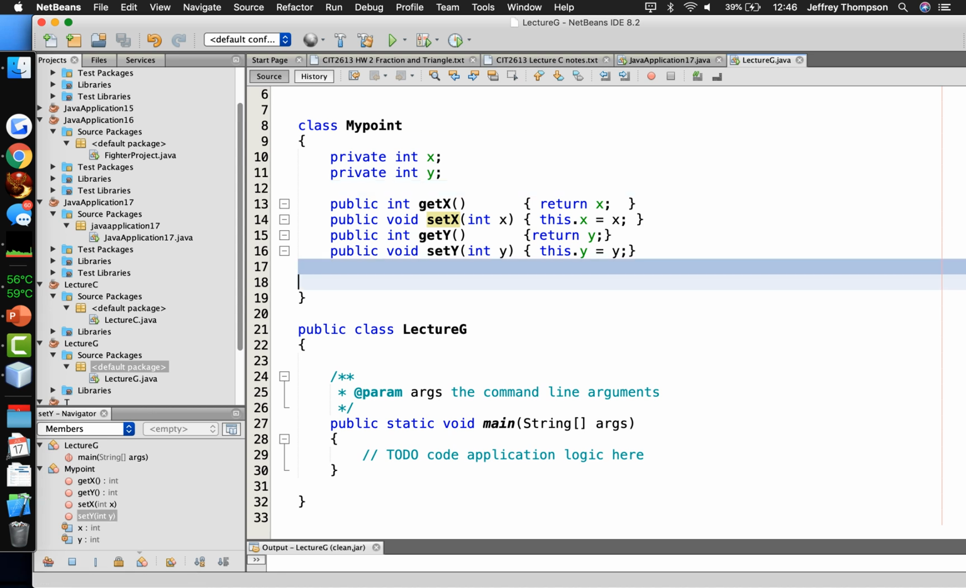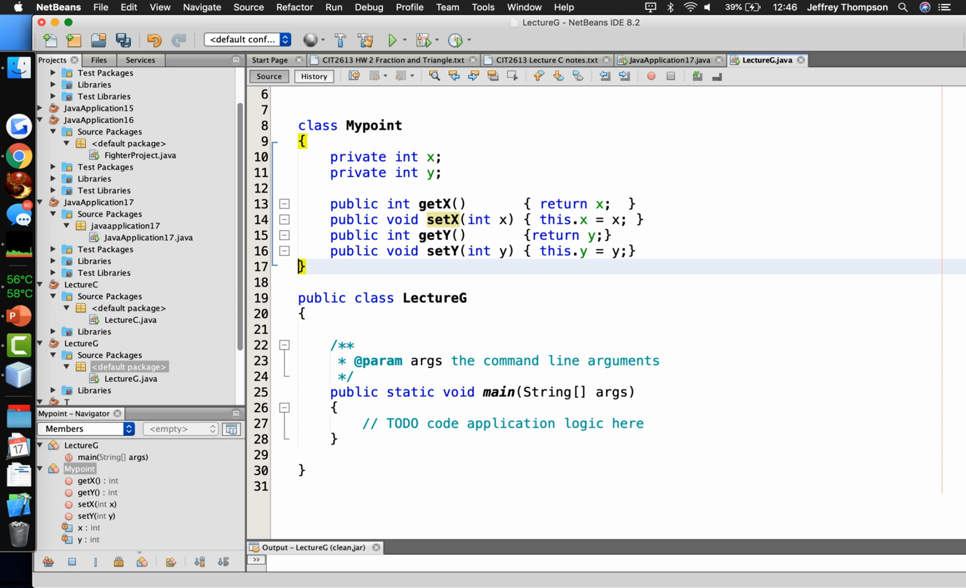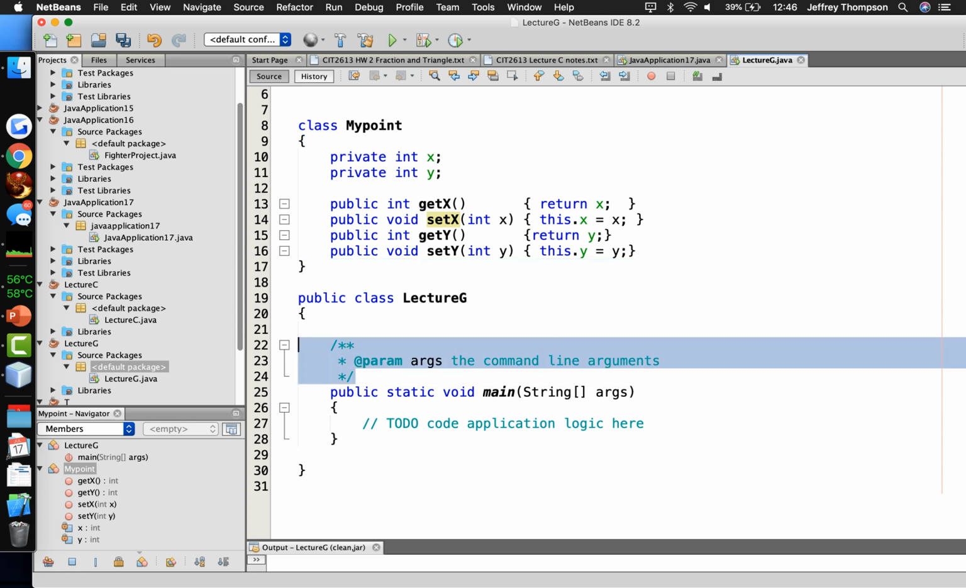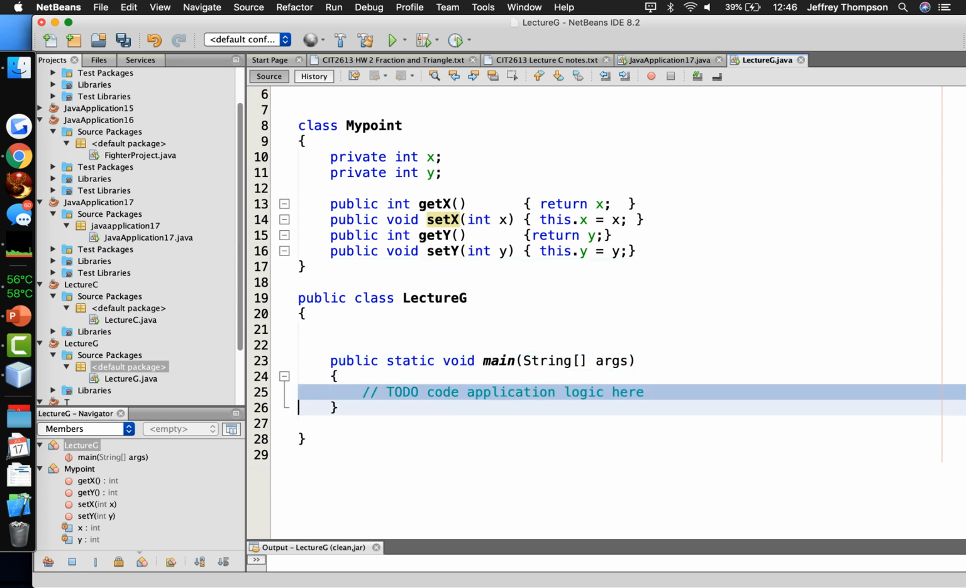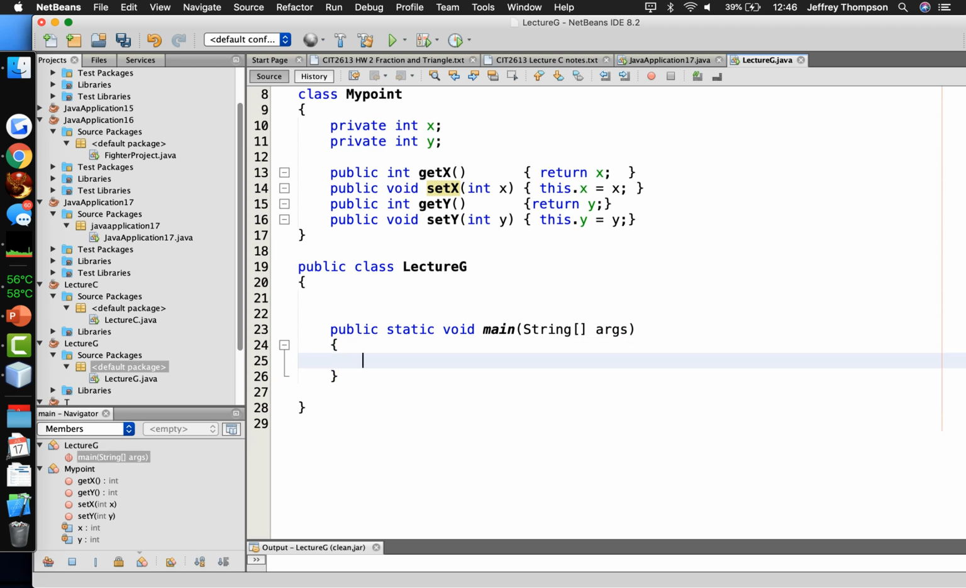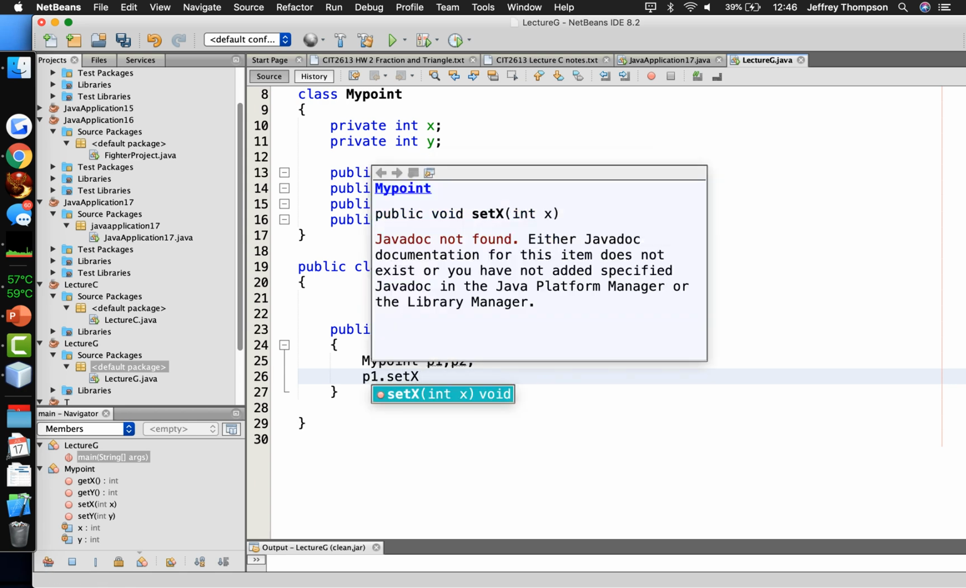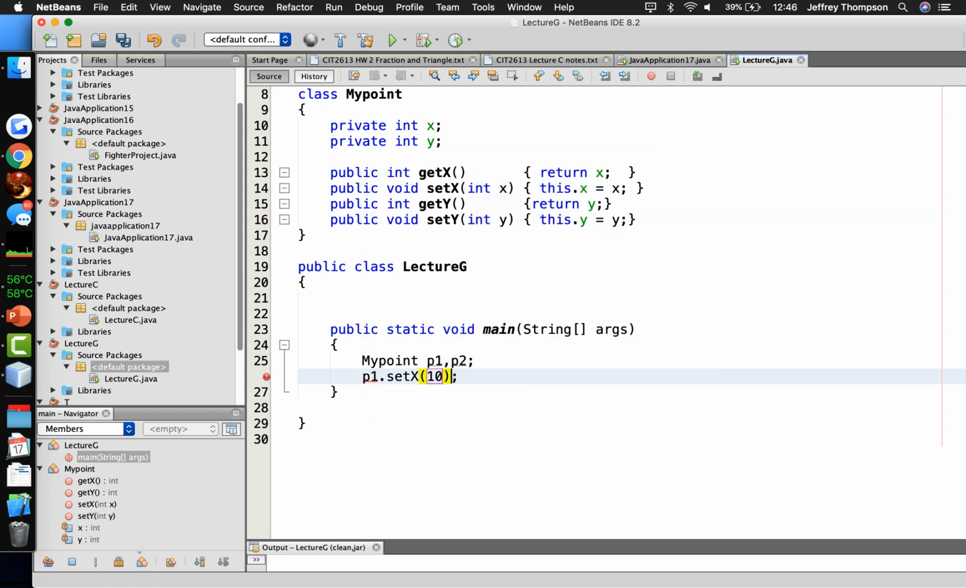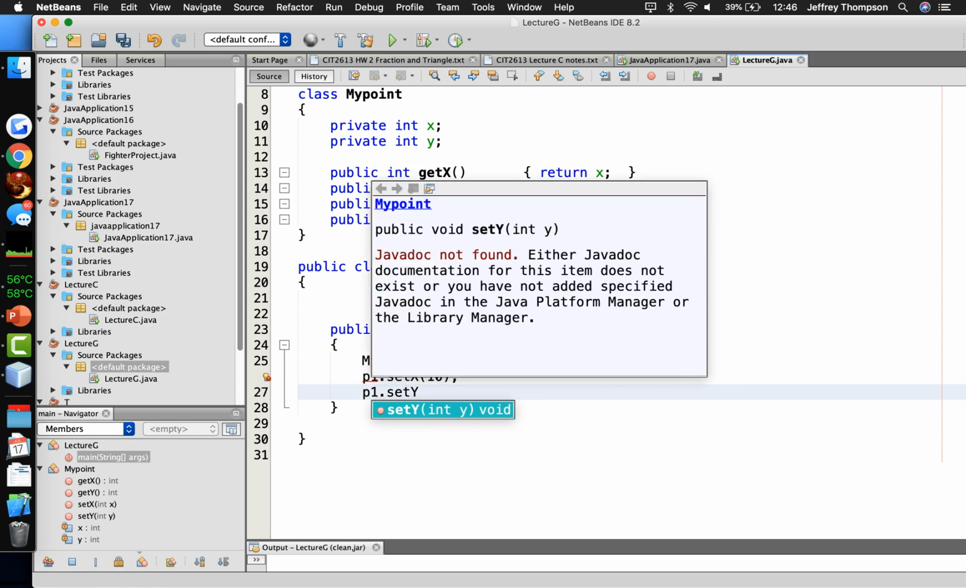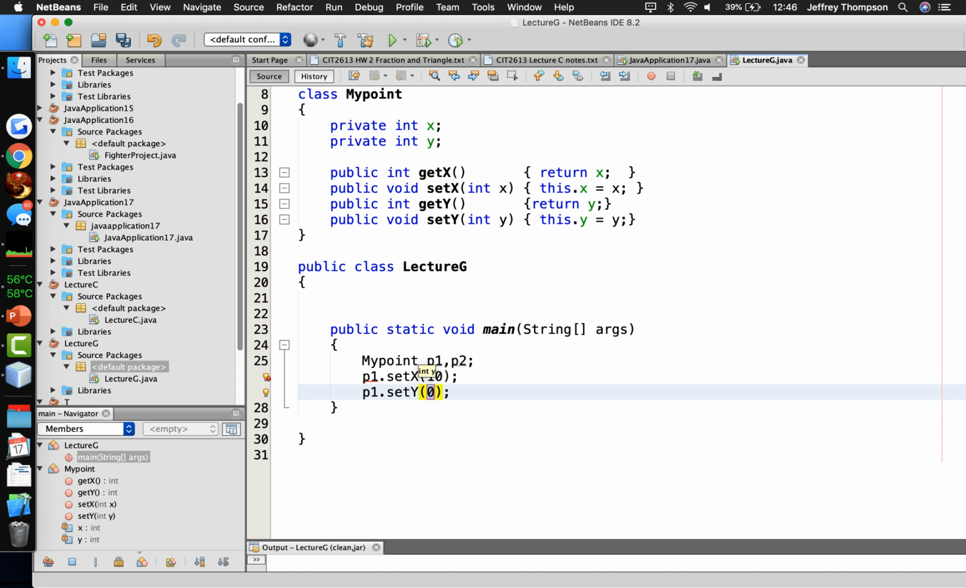Okay, so if I was going to create two objects, maybe down in main, right? MyPoint p1, p2. I'm going to have two points. p1.setX. The x value of that point is 10. p1.setY. The y value of that point is 30.